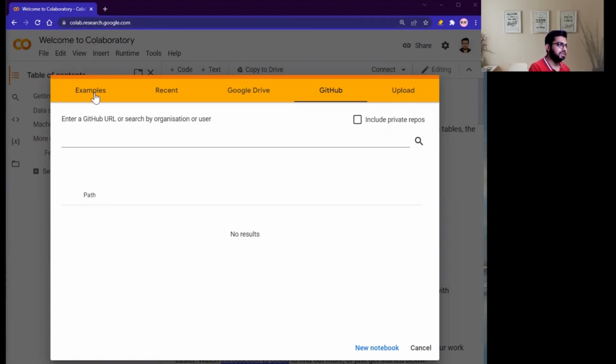There are some basic examples, then Recent: if you have already opened some Colab Jupyter notebooks, they will show here as your recent notebooks. For example, if you have Google Colab Jupyter notebooks in your Google Drive and you want to load from Google Drive, click on it and select. First of all, you need to connect your Google Drive and then select the notebook that you want to open. Next one is GitHub.